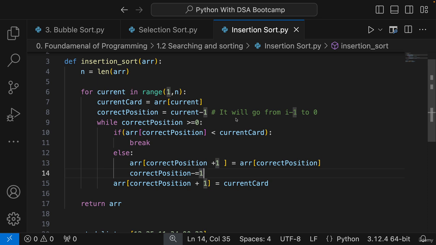I am just doing the insertion once and I'm just shifting my cards one by one. And after that, at the correct position, I'm doing the insertion.